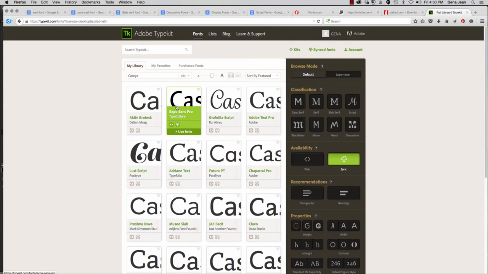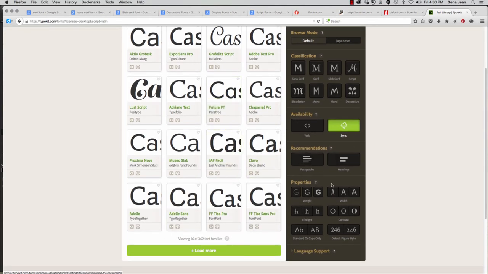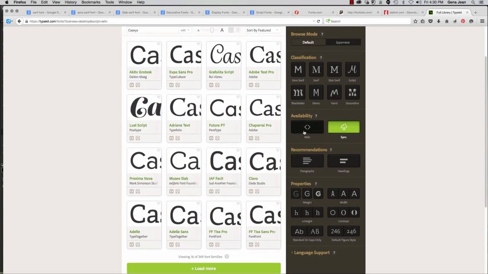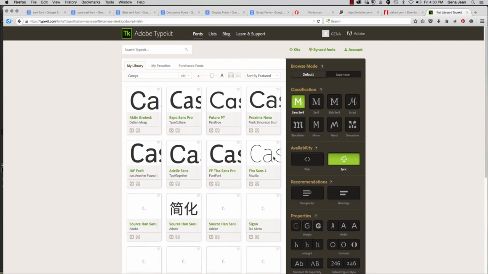Now, to install a Typekit font, all you had to do was click on that menu that I showed you earlier, and you can go through, and there are several different areas in which you can search for them. You can search for them by weight. You can search for them by availability. Do you want one that's web and desktop or just web? You can look for sans serif fonts only, or serif fonts, slab serif, etc.